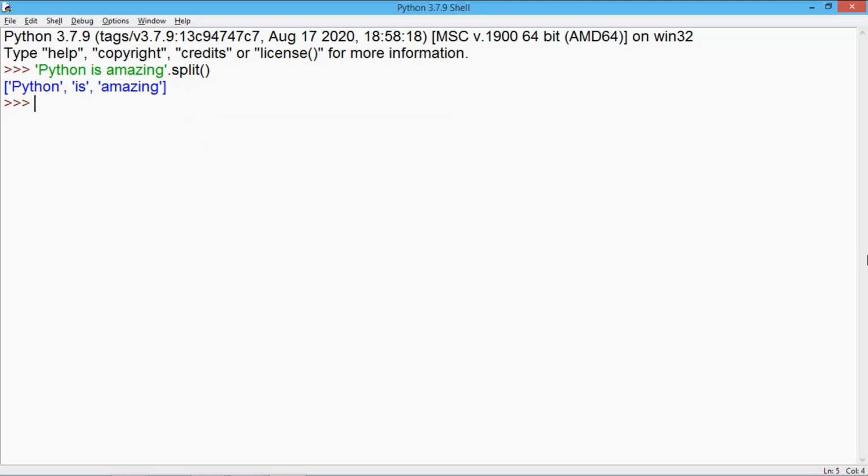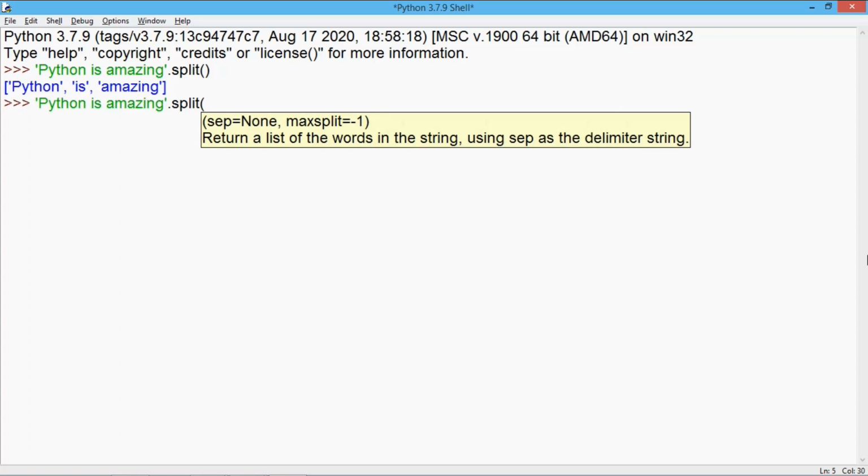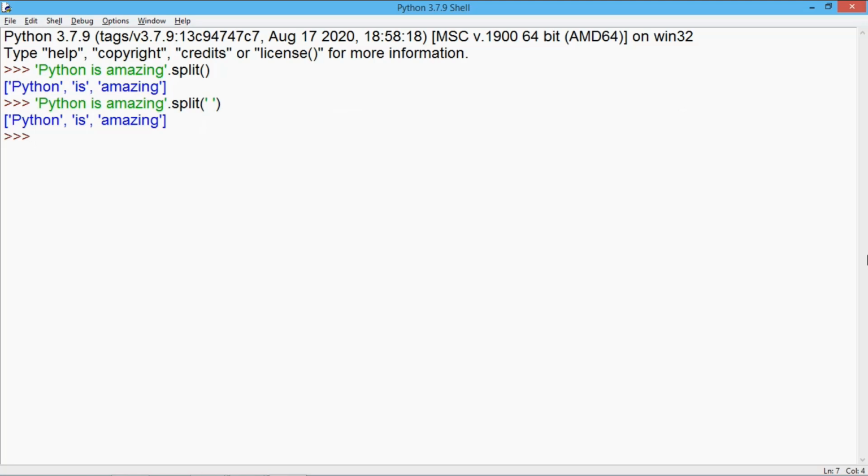Now all the words are in single quotes because they are of type string, and every word which was separated by a space has become an element of the list. Now let's write another example. I write here Python is amazing, just the way I have used above, and I write dot split, and in the bracket I'm going to write single quotes and then a space. Now you can see the answer is the same because writing space is not mandatory, because the split function by default splits the word whenever it encounters a space.